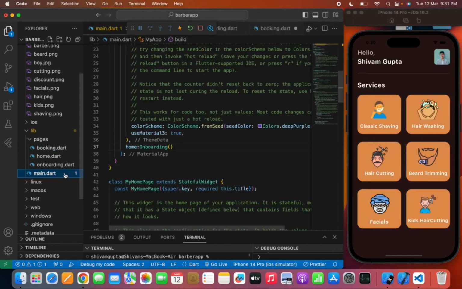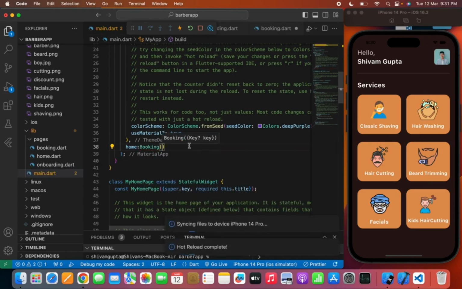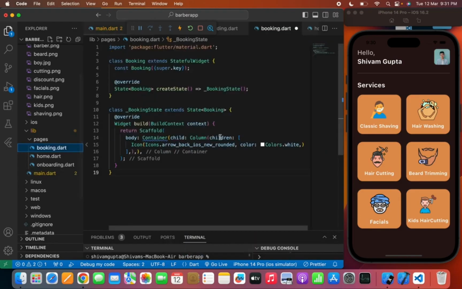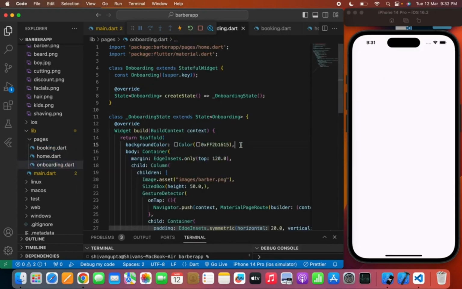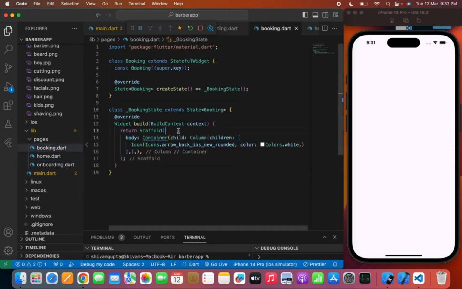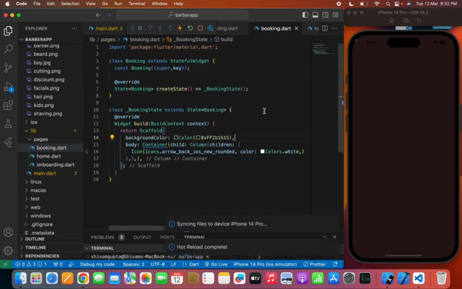Now let's move to the main.dart file, and we'll call the booking page, so that I can show what all things I am writing in the booking.dart file. Now let's hot restart the app. So here you can see the screen. So first we'll pass the background color to our booking page. So we'll copy the same color and paste it here. So here you can see the arrow at the top.